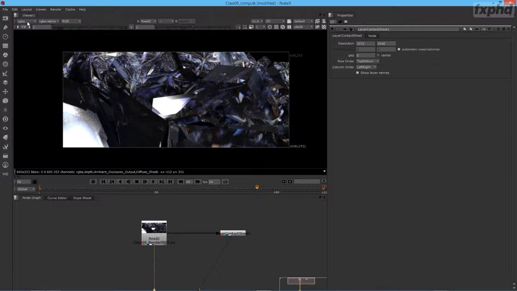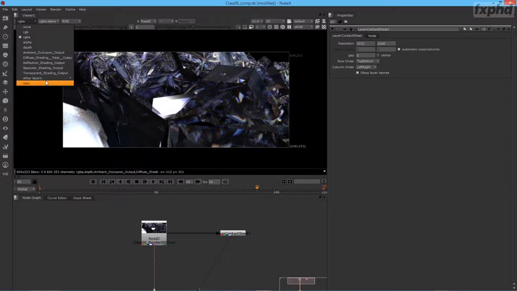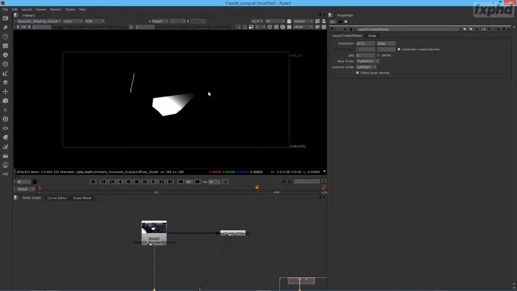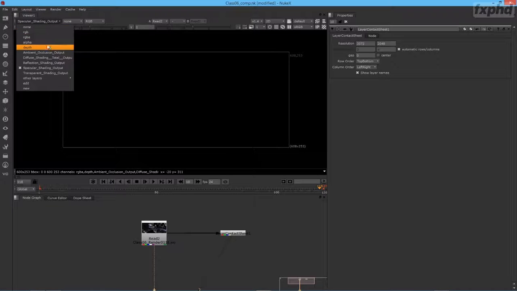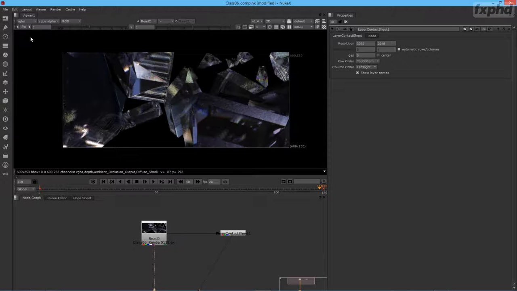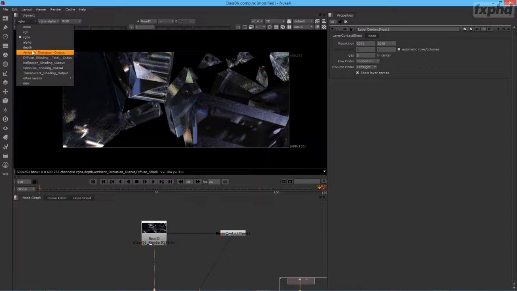And if we come over here, we can also look at our channels by clicking on this, and this will show us all of our individual channels. So if we wanted to look at just our specular shading, we could see that here. If we scrub through it, we can see all the different specular shading happening. So don't get confused here. Normally we're going to want to keep this on RGBA, but we can view the individual channels if we need to.